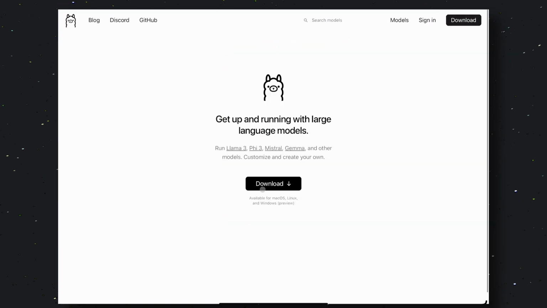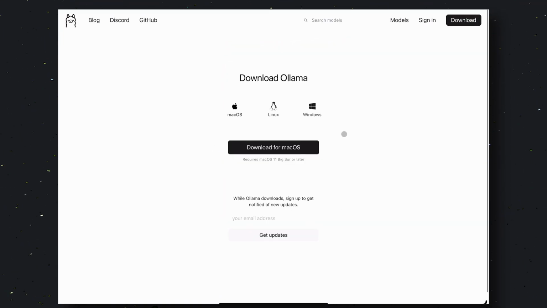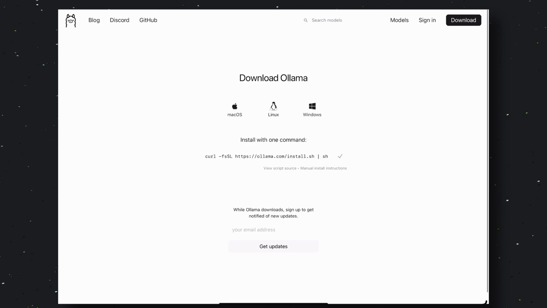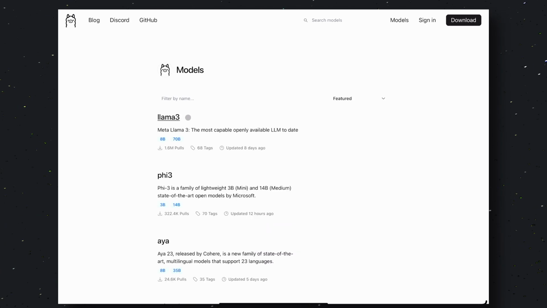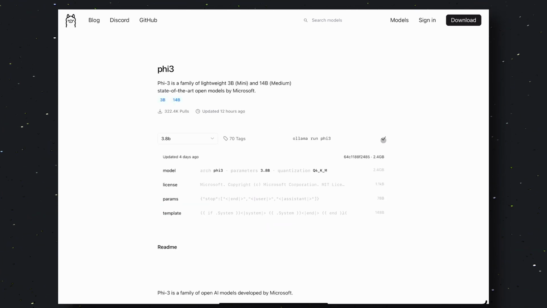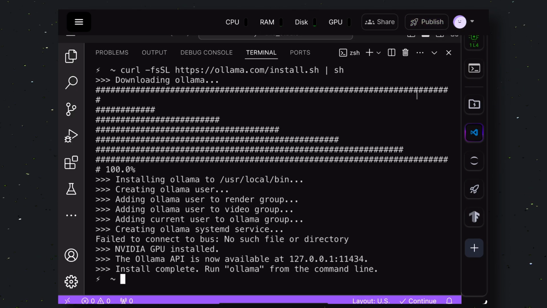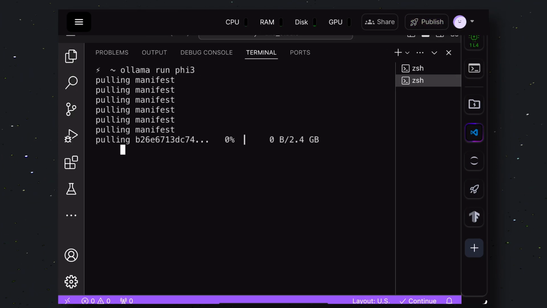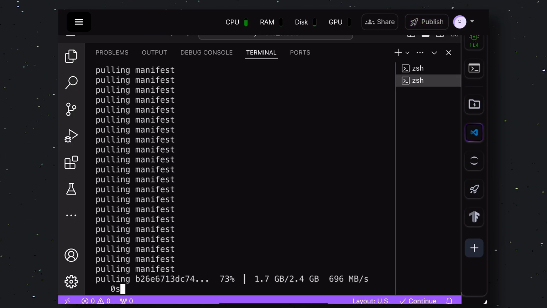First, go to Ollama's site. Over here, click on the download button. Choose your operating system and get it installed. Now, once it has been installed, go to the models and choose the Phi 3 model. Copy the command and paste it in your terminal. This will get the Phi 3 model installed on your computer. You can also use any other model as well.